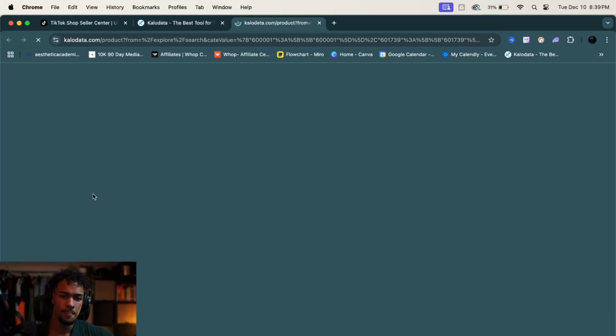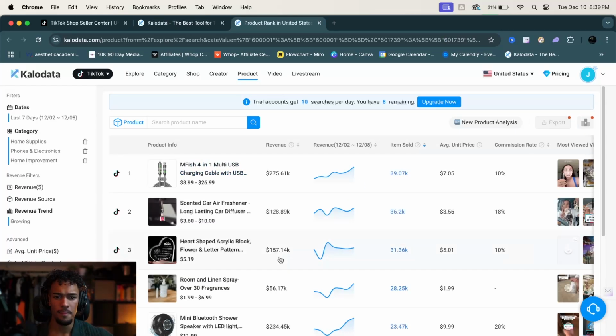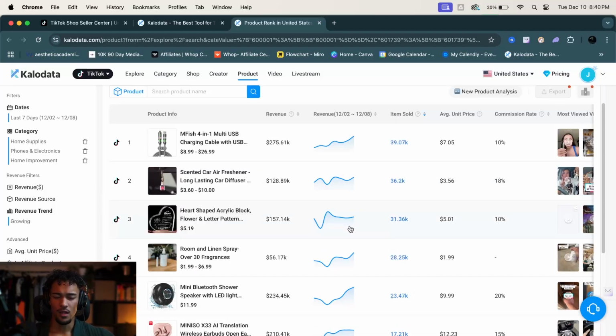So let's go in here. Let's press get answer. And once you get in here, you can see literally everything. You can see the revenue generated between 12/02 and 12/08. We're going to go through all these products in a second. Average unit price, you can see it's $7. The commission rate is about 10%. And then you have items sold. 39,000 items sold in the last 6 days, which is very impressive. This leaves enough room for everybody to make a little bit of money from this, not just a couple of creators that are massive. Let's look at this one item. I've been seeing this a lot on my For You page.